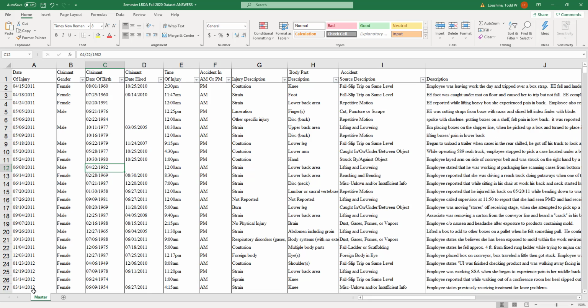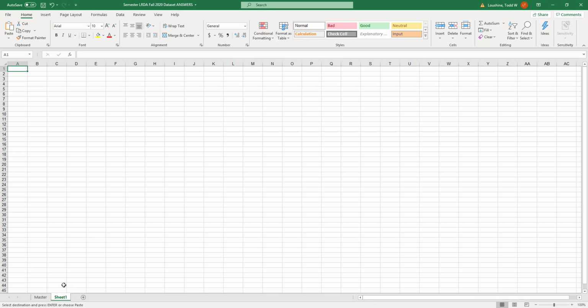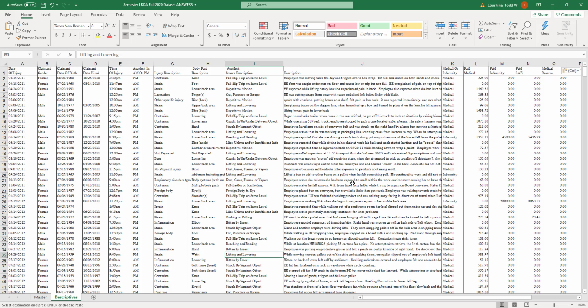All right, so this is the master document. I don't want to mess with the master document. So I'm going to click up in the upper left-hand corner, and when I left-click on it, it highlights everything. Control-C to copy. Open up a new tab by clicking on the circle button with a cross in it, and it calls it Sheet 1. Control-V to paste. Brought everything over, and then I'm going to double click on where it says Sheet 1 and type in descriptives. This is going to be my descriptives tab.